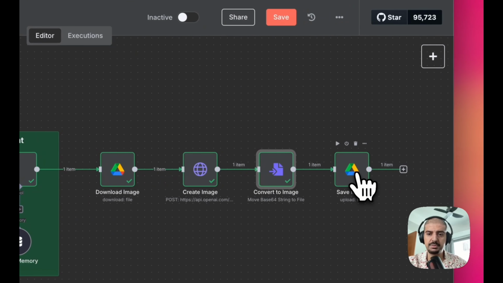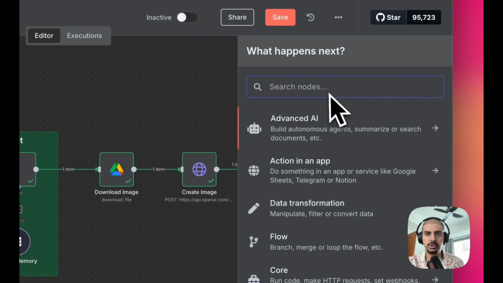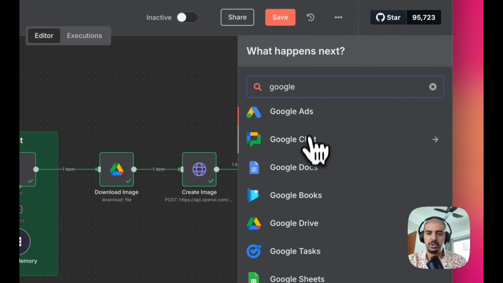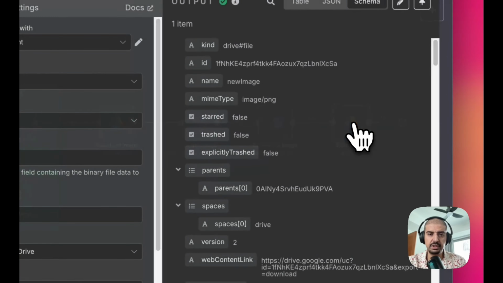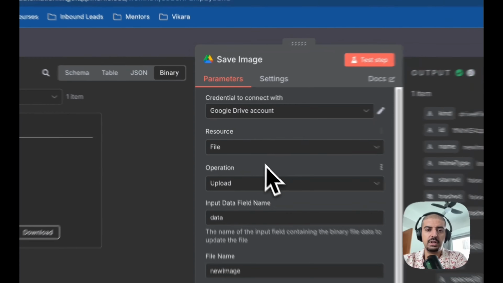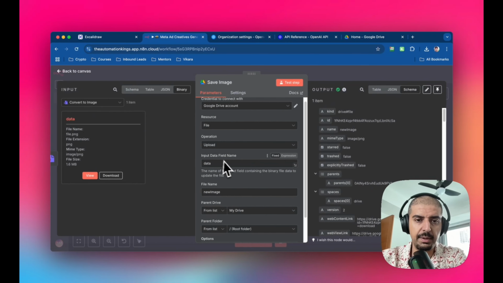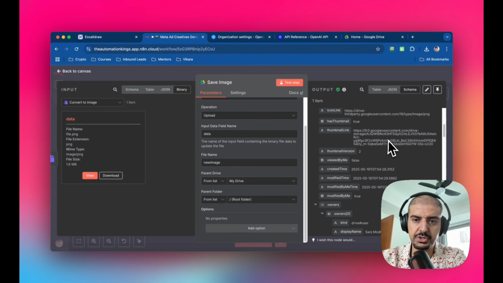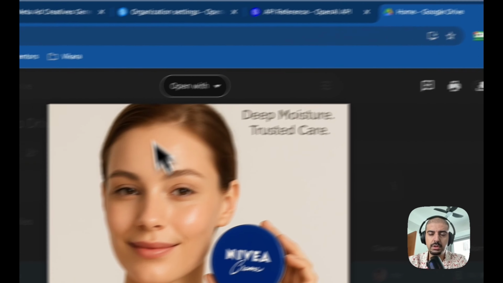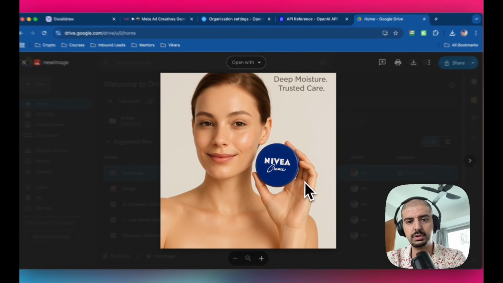And then the last module is basically upload. So find Google Drive, which is this one here, and then we're going to go to upload. So now I'm going to go inside of here. It's connected to my Google Drive. The operation is upload. The input name is data because that's what it is here, so you just reflect whatever you call it here. Then I've called it a new image for the file name. Again, you can call it whatever you want. And it's at the root. When you run it, you'll see it here. But more importantly, when you go into the Google Drive, this is what the image will look like.